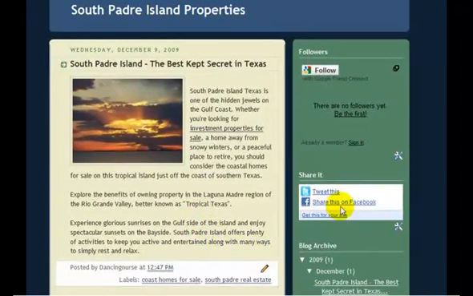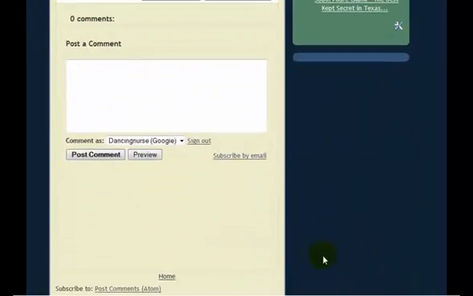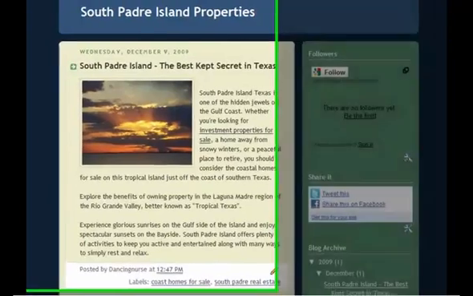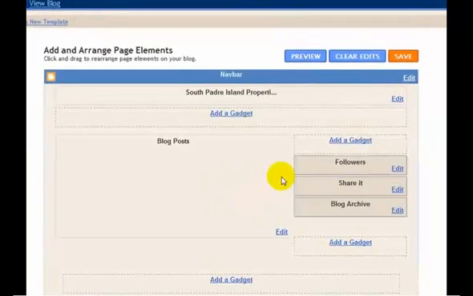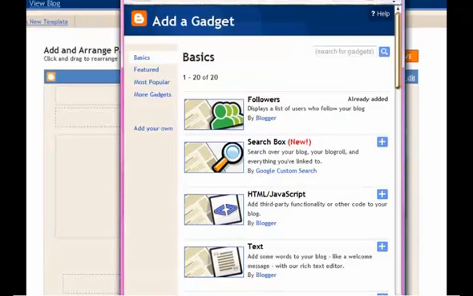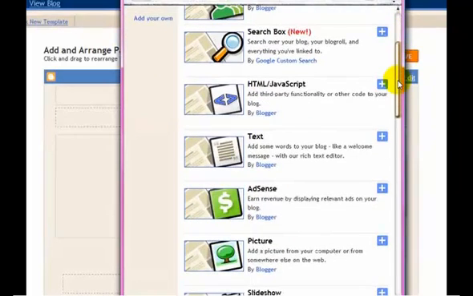Now I want to point out a couple of things. This little share it gadget is something I put on this blog. It doesn't come on your blog, but there are a number of gadgets that you can add either to the sidebar or up at the top or down in the footer. If we go back and go to layout, Blogger allows you to add gadgets. Here's up at the top. These are the ones down the side. These are the ones at the footer. And you just click on add a gadget and it brings up a new window with all the different gadgets that you can add to your blog.